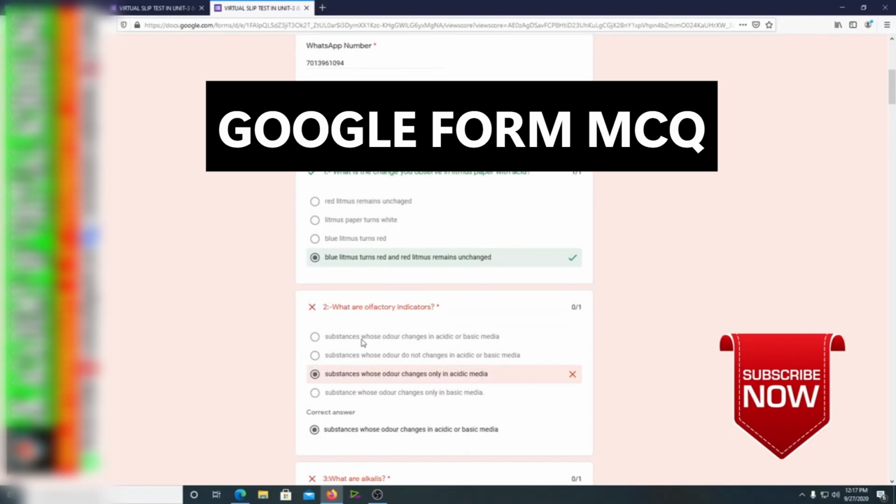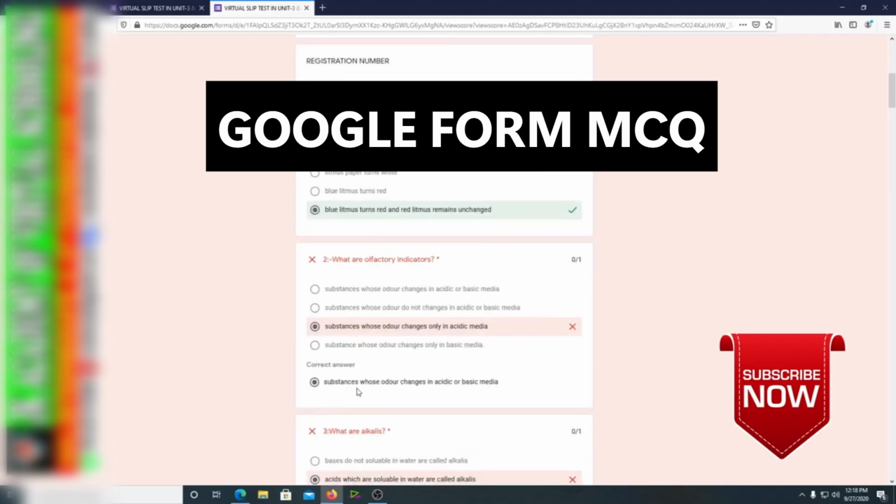What about the second question? What are olfactory indicators? This is what the student has selected. He selected the third option, substances whose odor changes only in acidic media. But the correct answer was substances whose odor changes in acidic or basic media. Acidic or basic media means the fourth option was the correct option, but the student had selected the third option. So it is wrong.